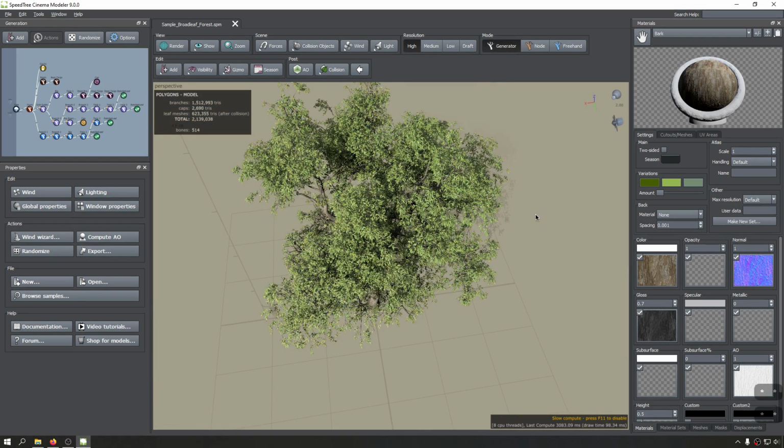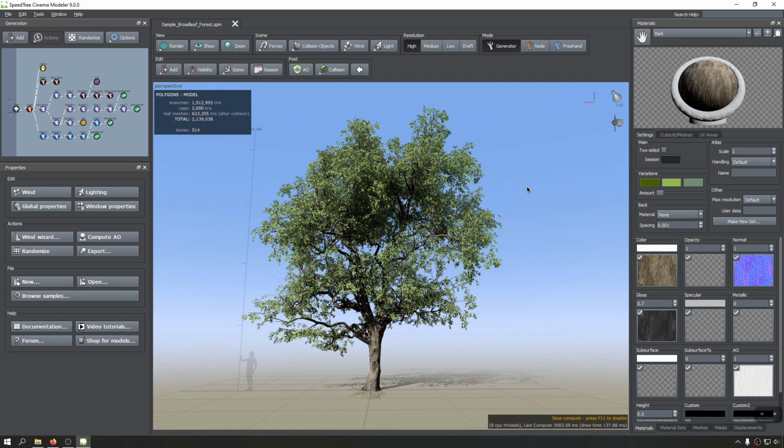So in this lesson, we're going to dedicate ourselves to generators only and this generator panel, to see which types of generators we have to create a tree or any kind of foliage you can imagine. Without knowing the actual tools and what they do, you cannot really maximize your tree creation inside SpeedTree. So let's go for generators.